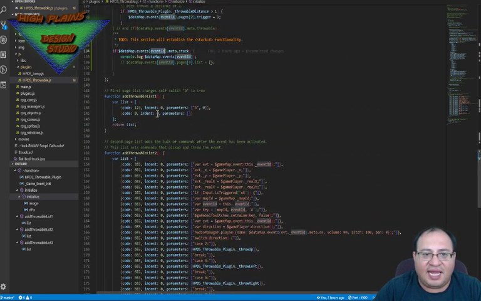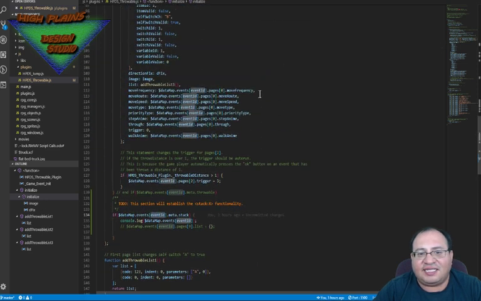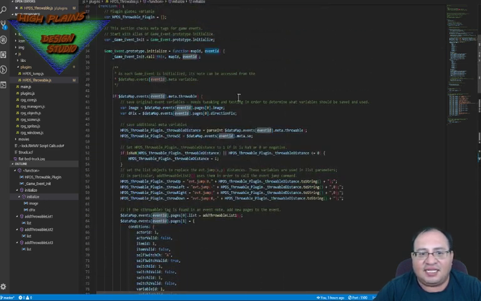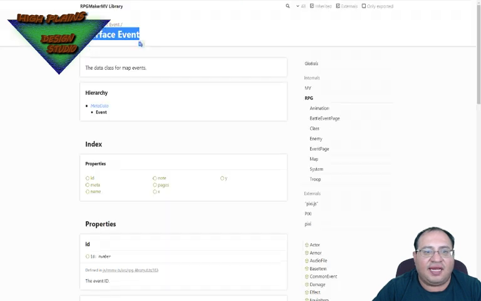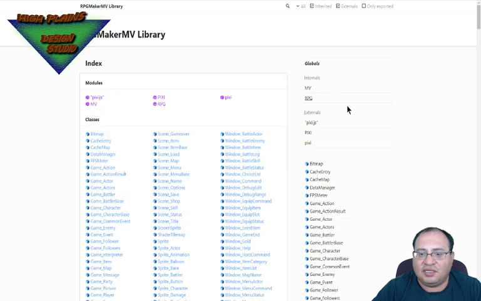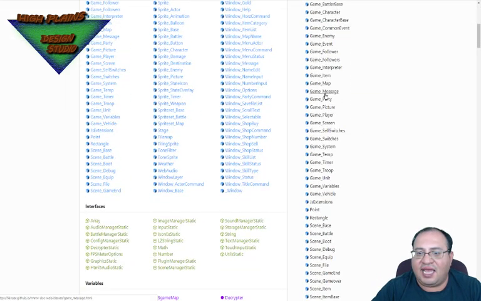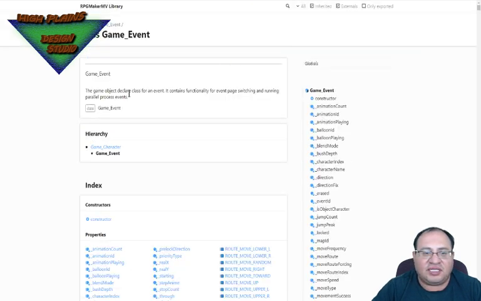So when I'm looking at this data map events, event ID, that event ID is coming from when it's actually initializing in the first place, which is this game event. And this is the game event that you can actually find right here in the globals, class game event. Here it is. The game object declare class for an event. It contains functionality for event page switching and running parallel process events.